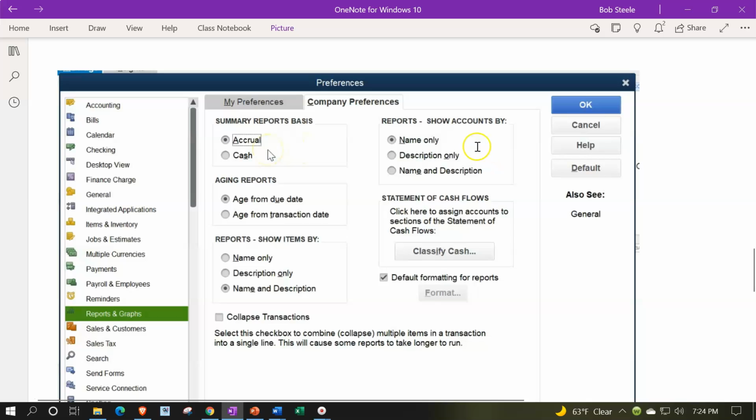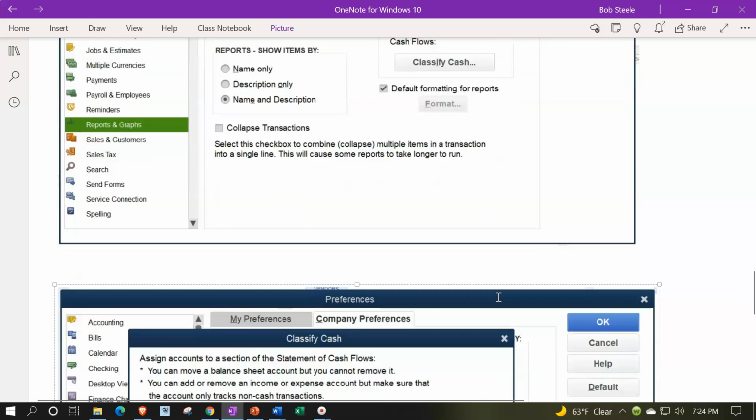Reports show accounts by name only, description only, or name and description. So we have the name only, that is the default setting. Statement of cash flows, click here to assign accounts to sections of the statement of cash flows. We're going to go into this in a little more depth when we look at the statement of cash flows report. But if you click on this item, it'll give you some options for assigning the categories related to the statement of cash flows. And the default formatting for reports here is checked off.